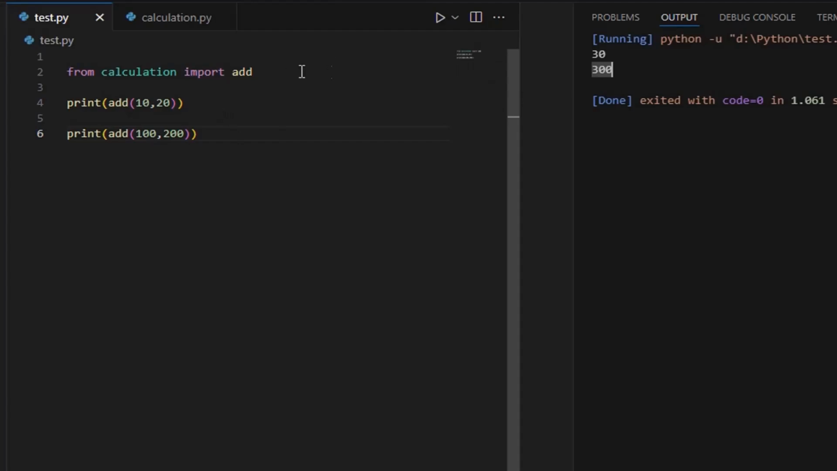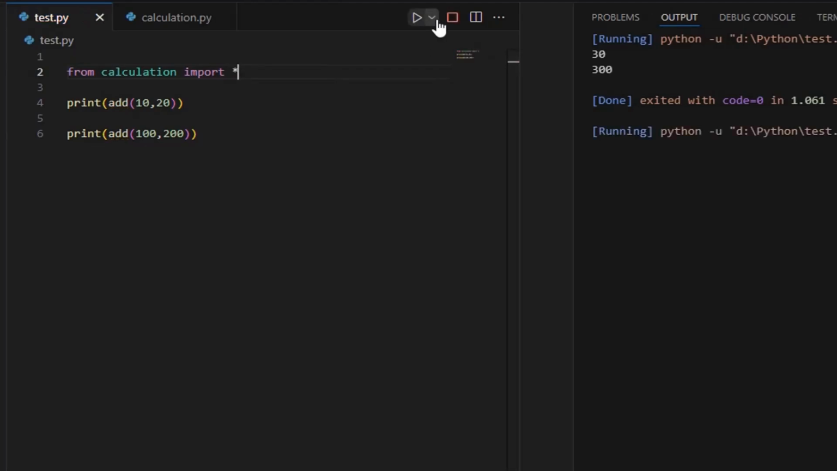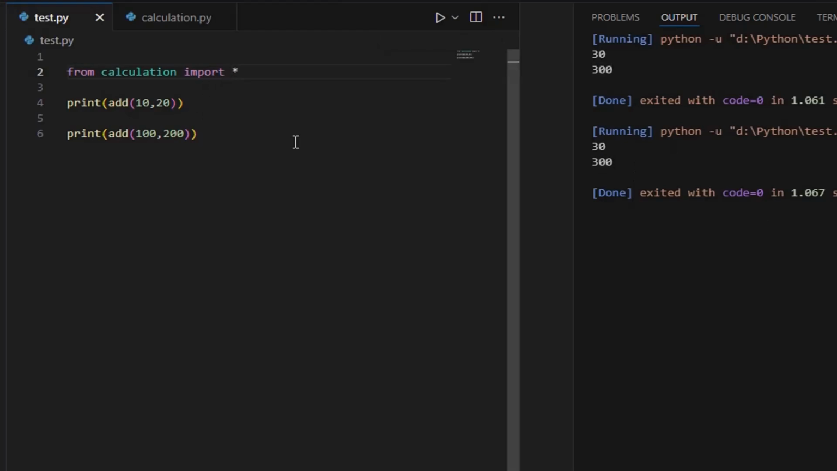Now our function is working fine. If you want to import all the functions defined inside the calculation module, you can use an asterisk to import all the functions. So guys, this is how we can create a new module and use it in another file. In the next exercise, we are going to learn how we can perform all the math calculations like add, subtract, multiply and divide by using a module.